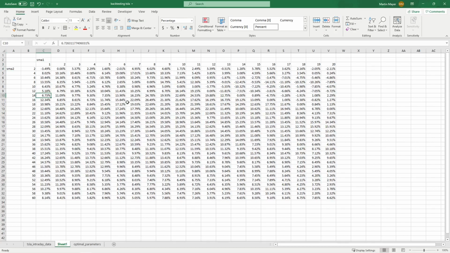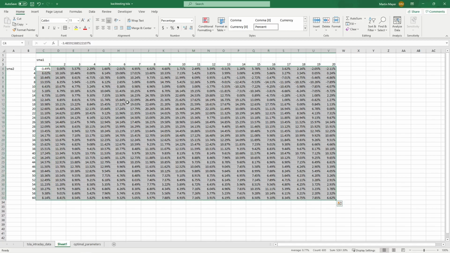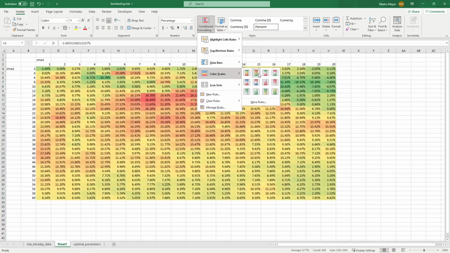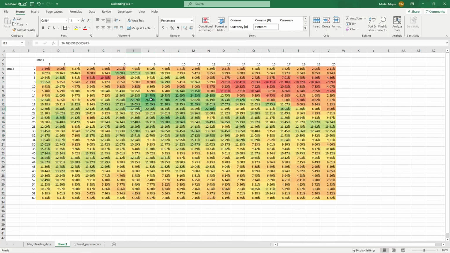As you can see, it's quite difficult to find the maximum, so let's go ahead and create a heat map and select everything and go to conditional formatting, color scales, and we want this one where the green one indicates a maximum. It seems like this cell has the maximum value, and it was with a parameter of 8 for the SMA short and a value of 16 for the SMA long.